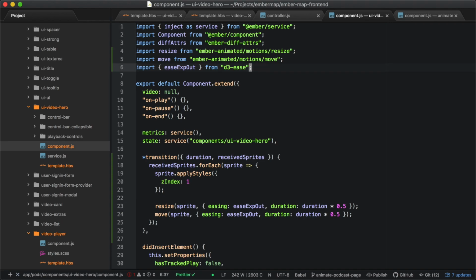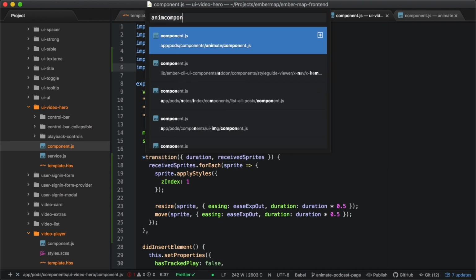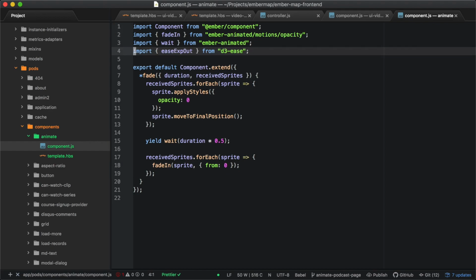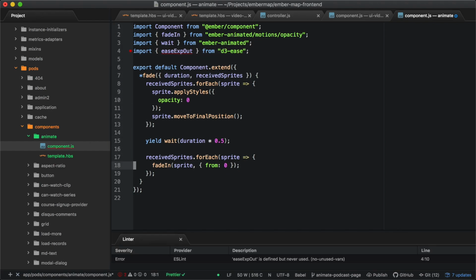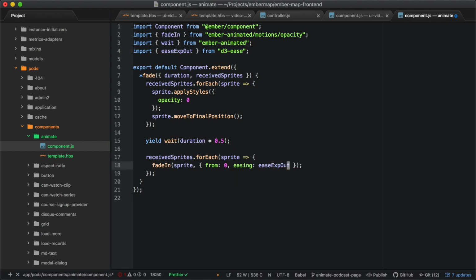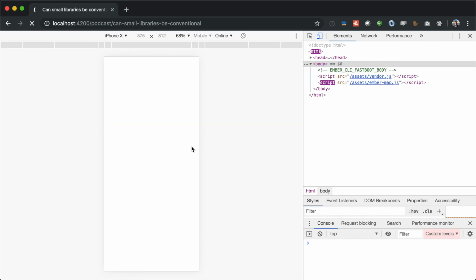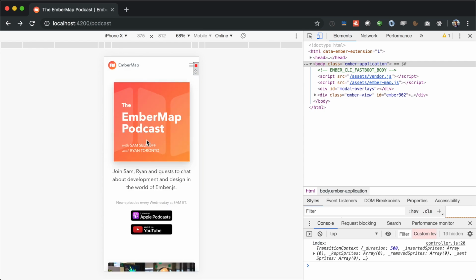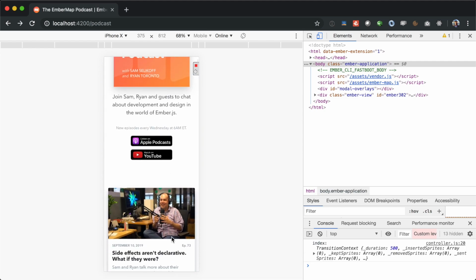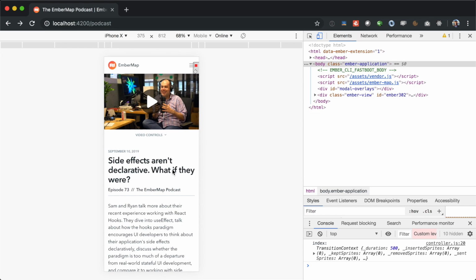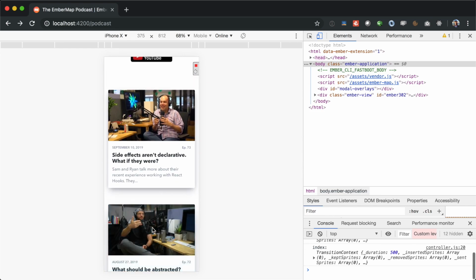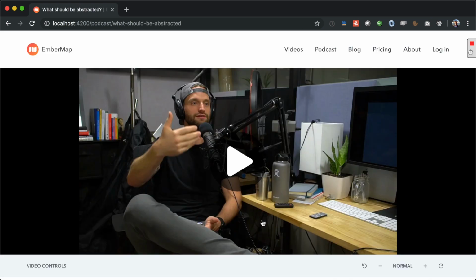So let's grab this and pop open our animate component, import this, and for our fade, we'll go ahead and pass in an easing as well, ease exp out. Let's come back to the app and take a look. Start out on the podcast page. And even just that little change, you can see how much life it adds to this motion.